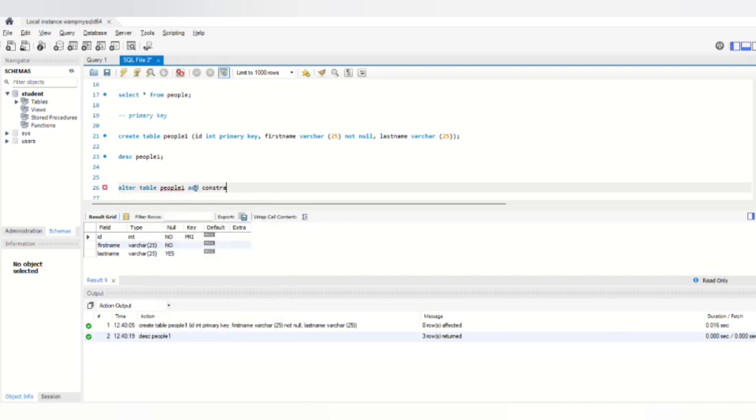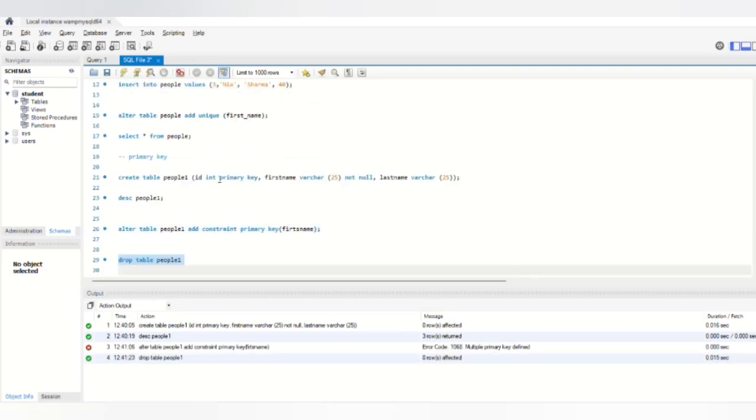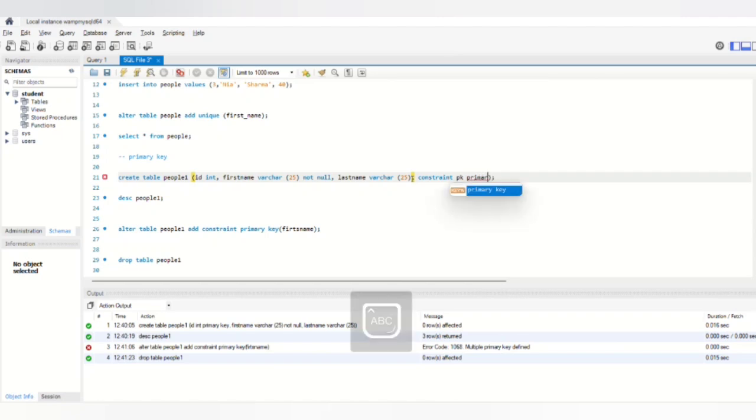But doing so, it is giving an error, multiple primary key denied, which means that we cannot use two primary keys in one particular table. Either we have to remove that table and create it once again. So in this case, I have done drop table and then we have created the table again using the composite primary key. So we have seen that we cannot use two primary keys together in a table, like using one and then altering to another one. We cannot do that because it's throwing an error.